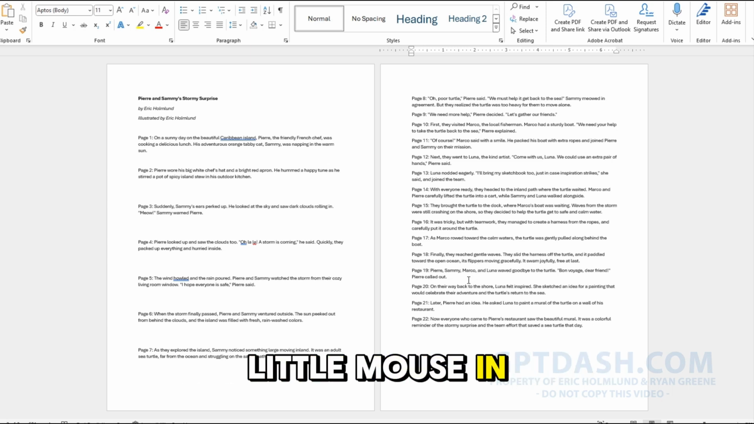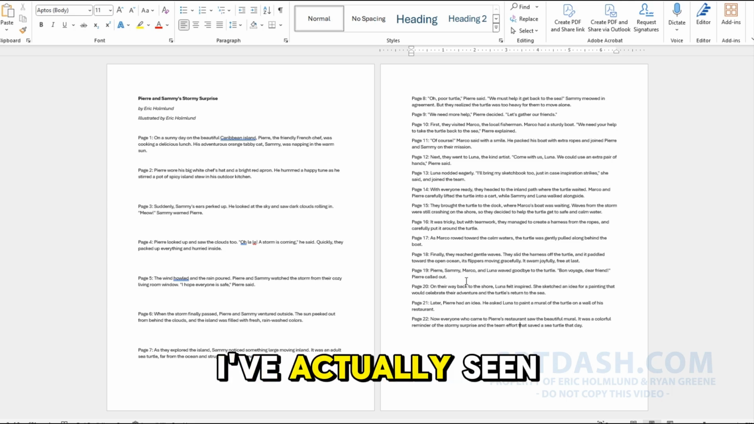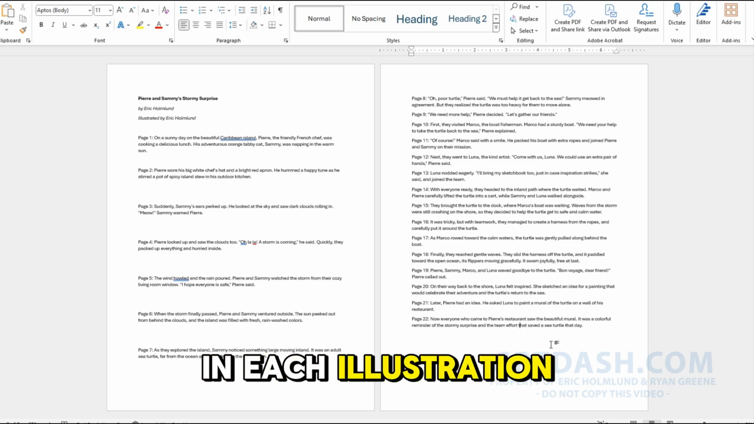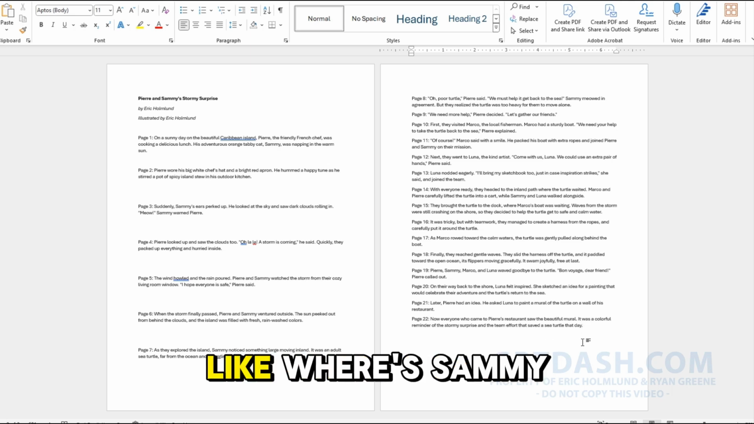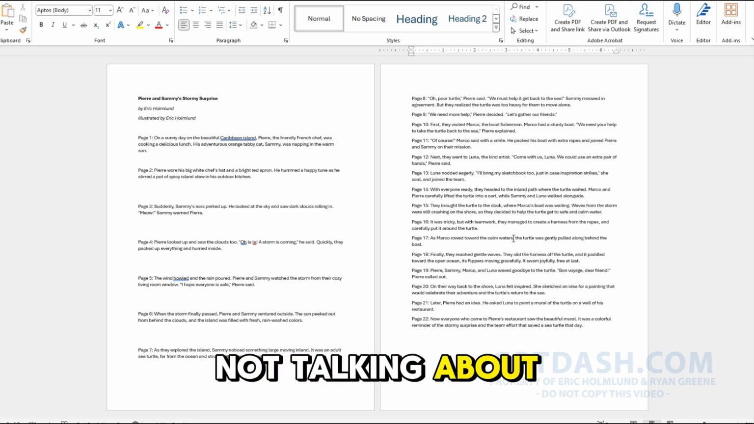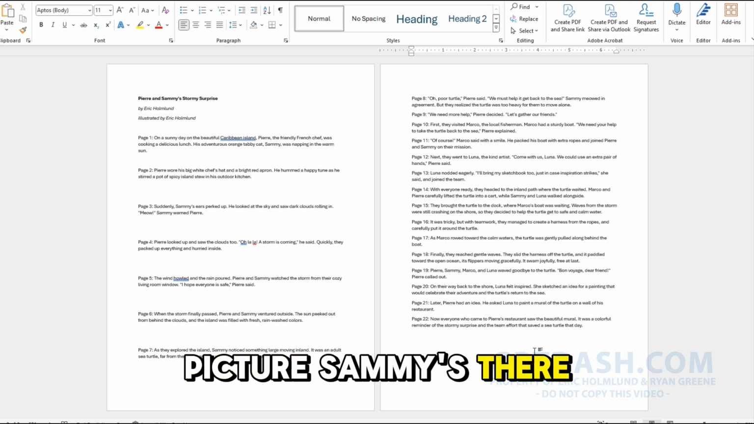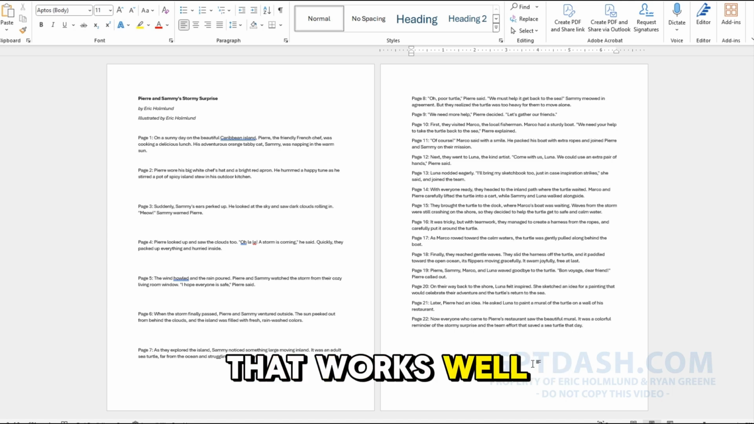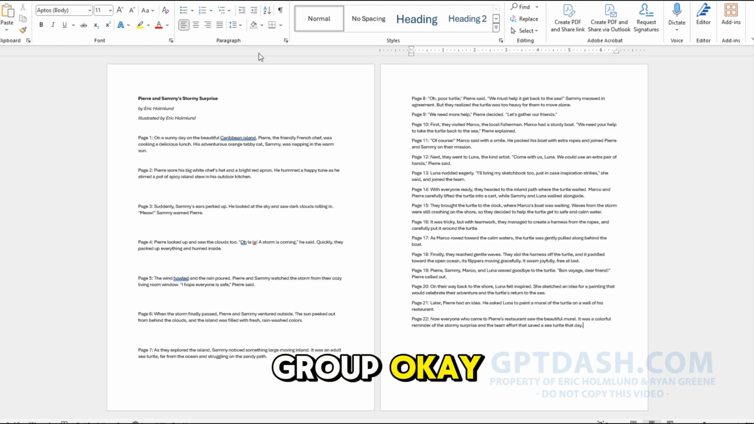A little mouse in each illustration, or I think I've actually seen a cat that shows up in each illustration. And Sammy can kind of be that character. Like, where's Sammy? Even though it's not talking about Sammy, Sammy's in the picture. Sammy's there. And I think that works well for this age group. Okay, so I'm going to go ahead and move on.